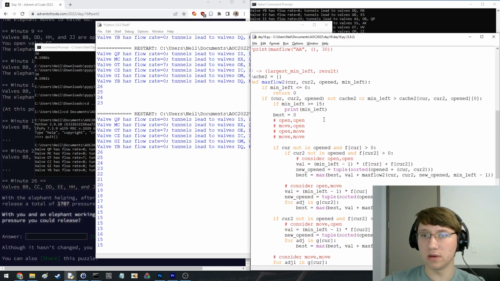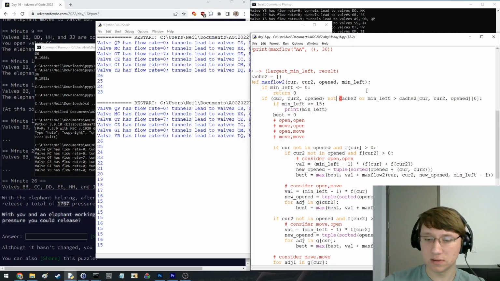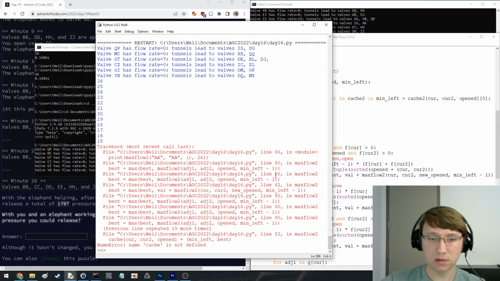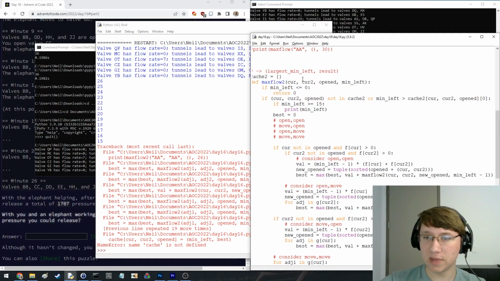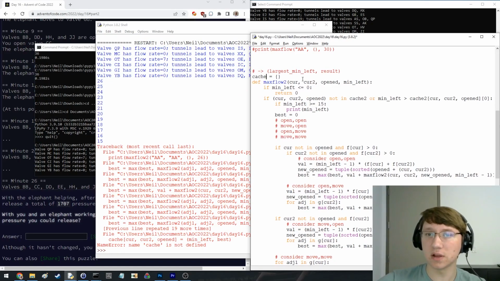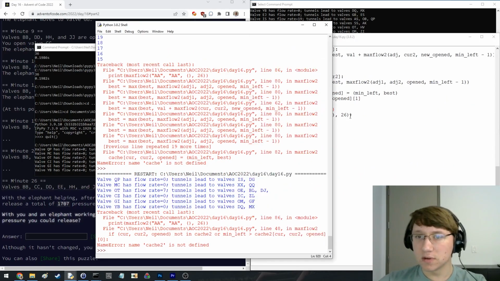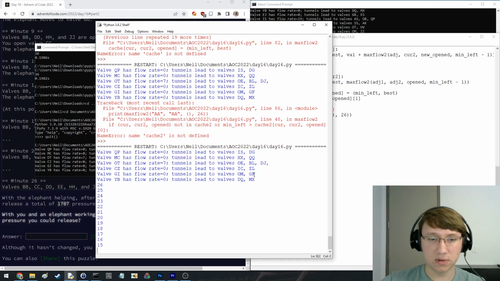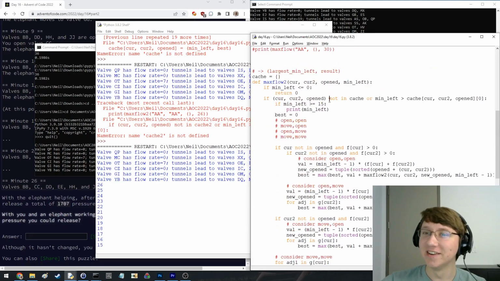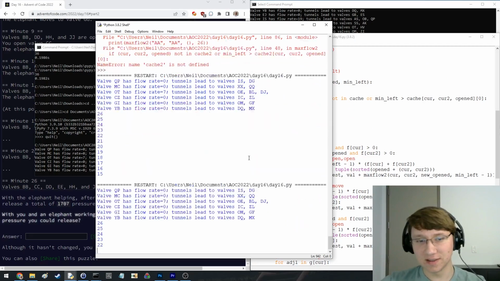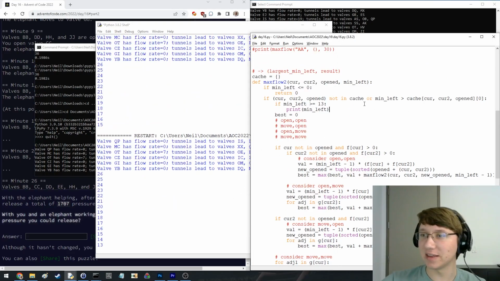Cool. And see if this is any faster. Whoa. That is because I called it cache too. It's called a cache. It might complain about a global. Cool. Doesn't seem much faster. Doesn't seem any faster. Seems slower, maybe. I guess we can see if it does anything.